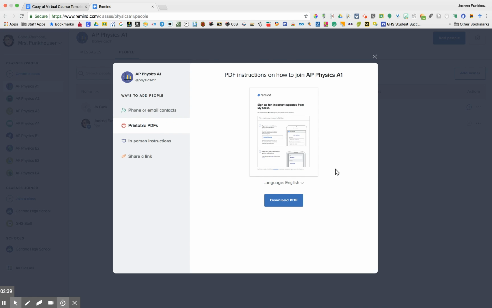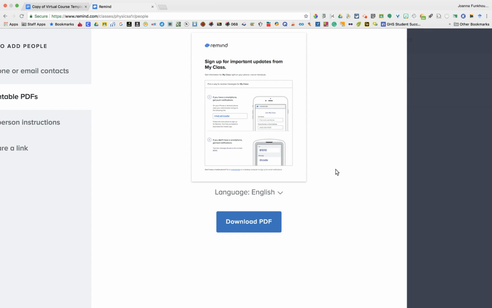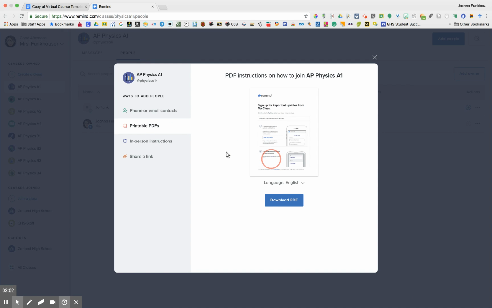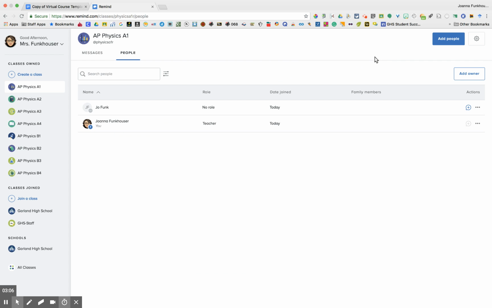This is a very detailed set of instructions for your students to sign up for Remind. They can sign up with their smartphone over here, or they can sign up with only their email address if they don't have a smartphone. So you have options for everybody. Once you have all your students signing up for the system, you can start messaging.